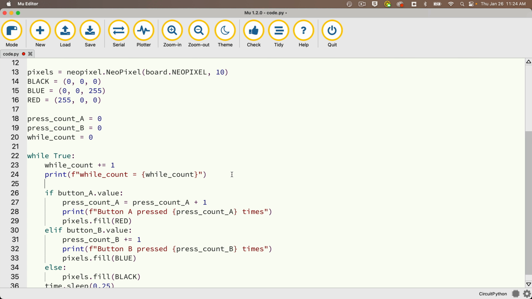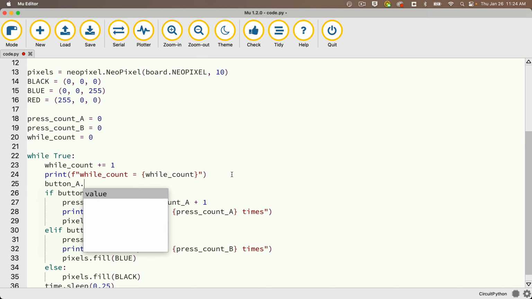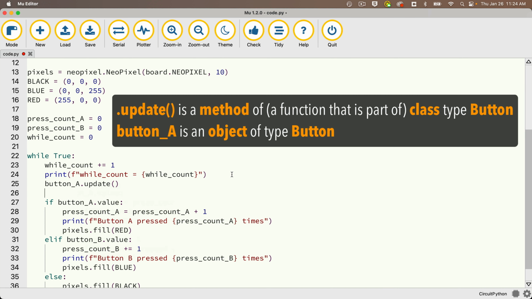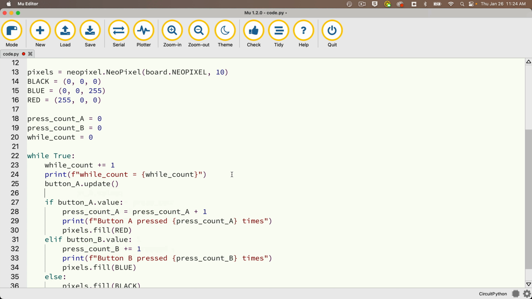So in the while True loop, just before the if statements, I'll say button_A.update, open and close parens. So this is a method, it's a function attached to an object. So our button_A is an object of class type Debouncer. There's a lot of computer jargon in there, but it's important to understand these terms now that you're a CircuitPython programmer. And this update method takes no parameters between its parens, but it will make sure that we get an accurate reading of the current state of the button that it's called on.